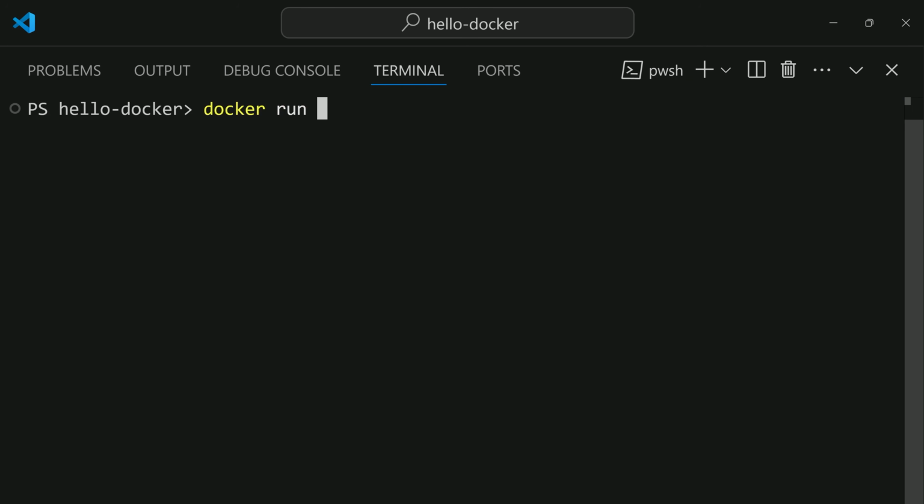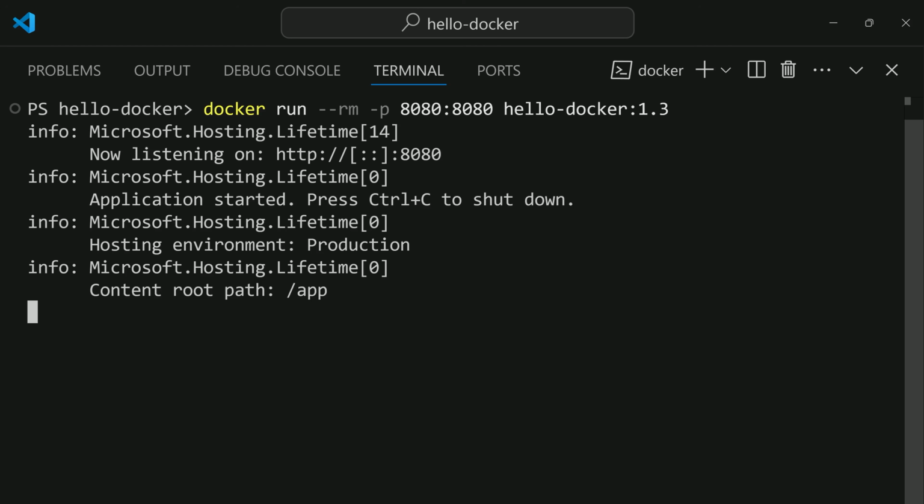So docker run, we're going to do --rm, so it's removed after we stop it. Let's not forget the port, right? 8080 mapped into port 8080 inside the container. Our image name, hello Docker, and then our brand new tag 1.3. Let's run this, and it runs just as before.